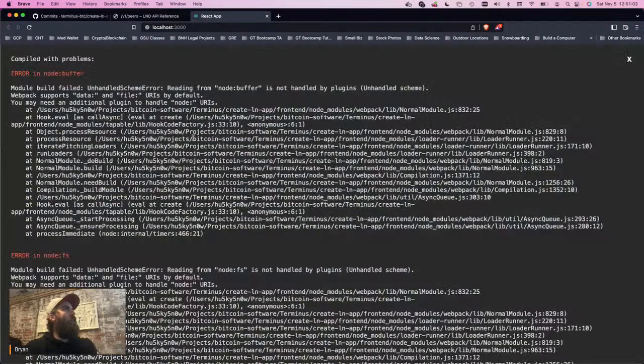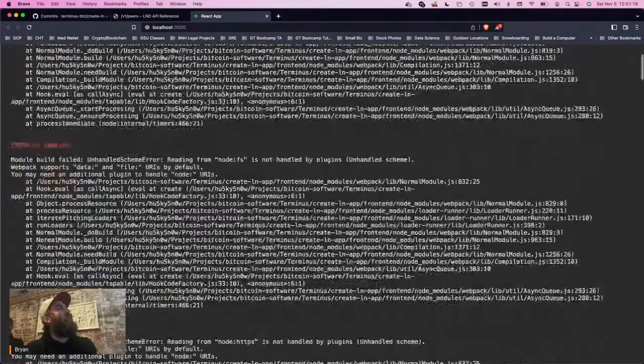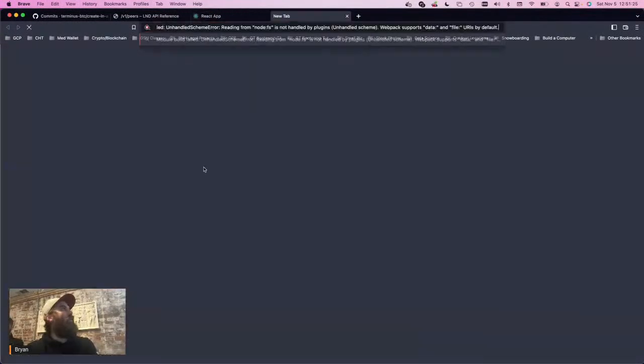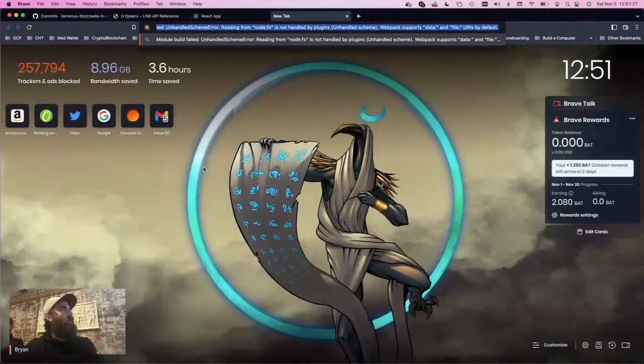Get some nasty errors. Node buffer is not handled by plugins. Huh. Interesting. Let's see. I ran into this earlier, and I cannot for the life of me remember why it was yelling at me for this. So let's see if we can use the good old Google.